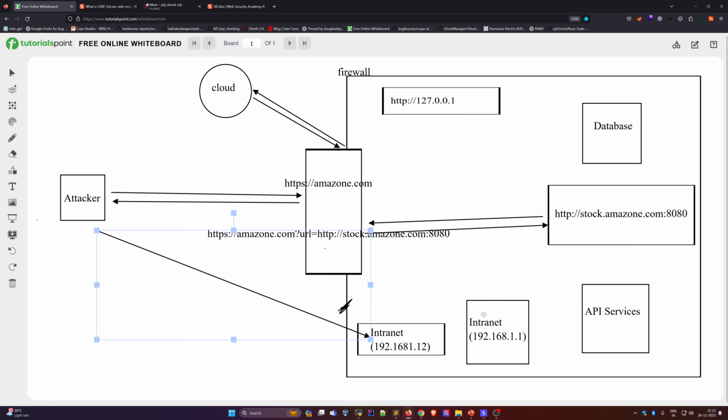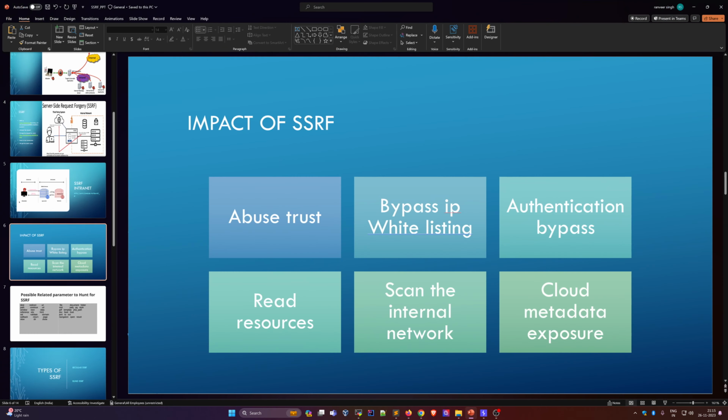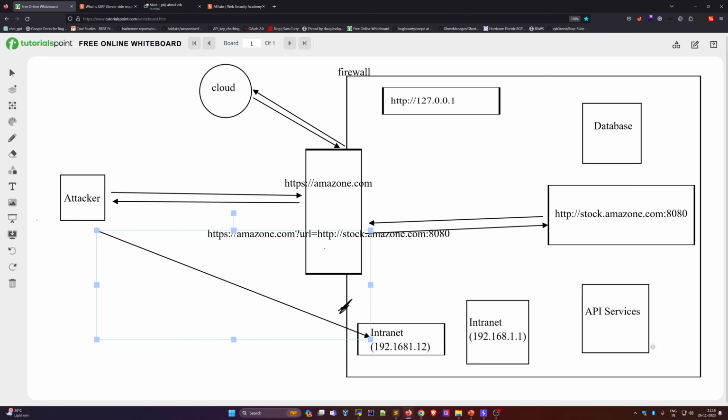This is the web intranet application. So this is abusing trust and bypassing IP whitelisting. What happens is that all these internal web applications, like localhost, the intranet, the API service and these internal web services, are protected by the firewall. If we want to access them from outside, we cannot. There is some type of IP whitelisting, so only whitelisted IPs, like employees, can access them. But with SSRF, we can access them. So we can bypass IP whitelisting with SSRF.